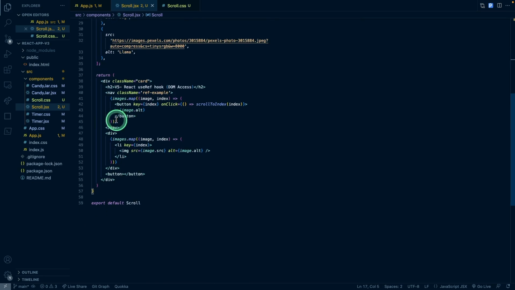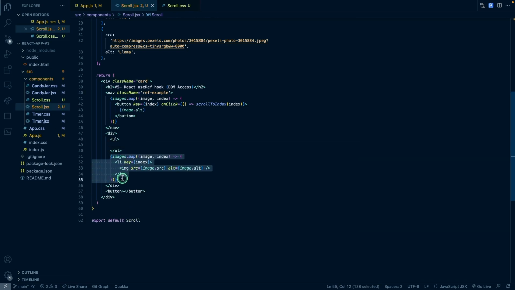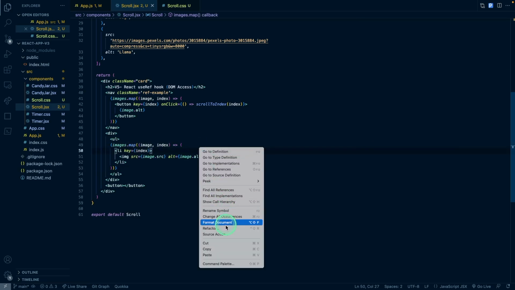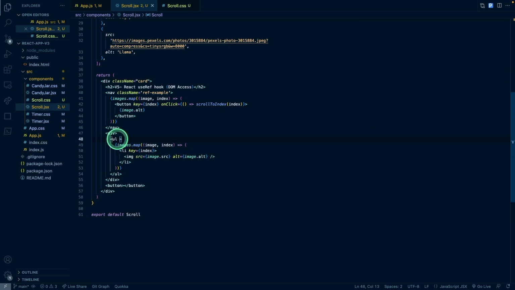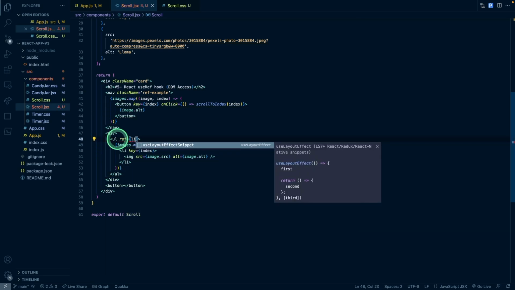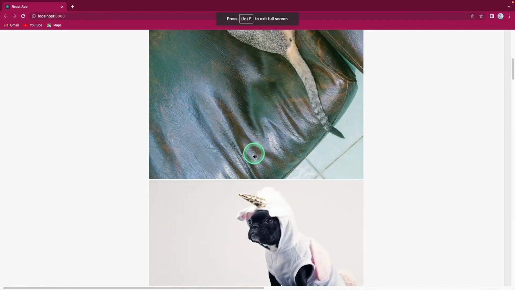Scrolling to the bottom of our page, I just need to make sure that this is an unordered list. Copy and paste our logic for the list items. We now need to set the reference of our unordered list, our listRef object. And now let's check out our browser. If I click dog, we scroll to dog.